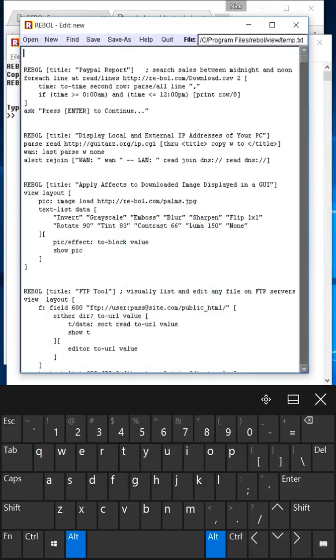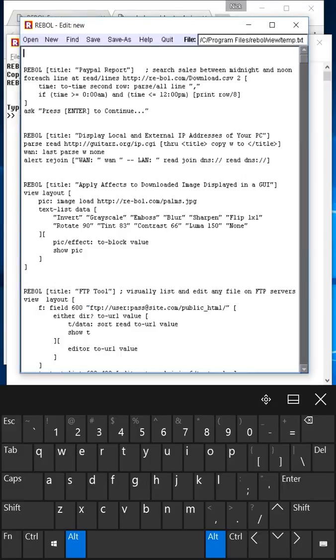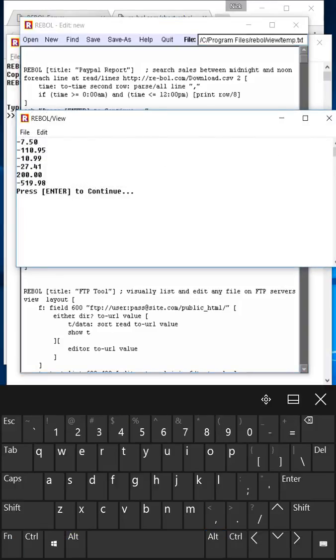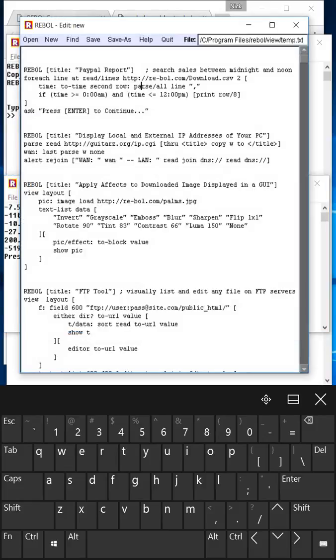Okay, so we're done with the calendar application. That calendar application closed the program, so I'm going to run this program file again. This next little thing is only a couple of lines again, and it uses the parse function, the parse dialect, to go through a little bit of downloaded data.